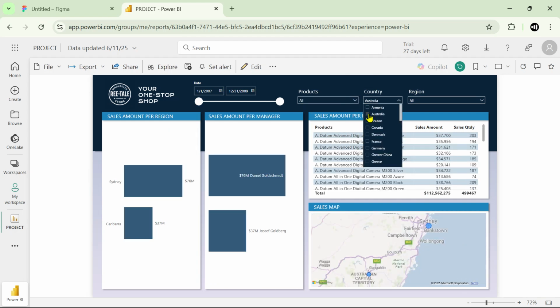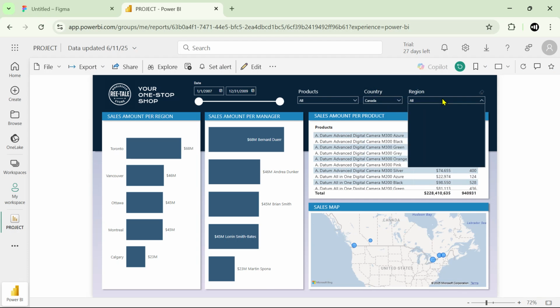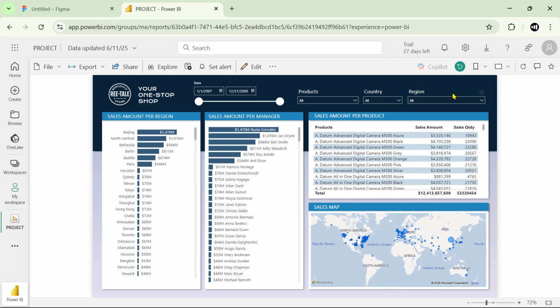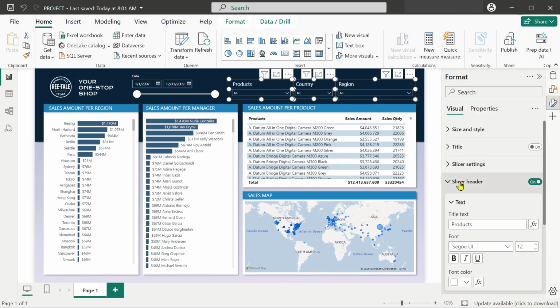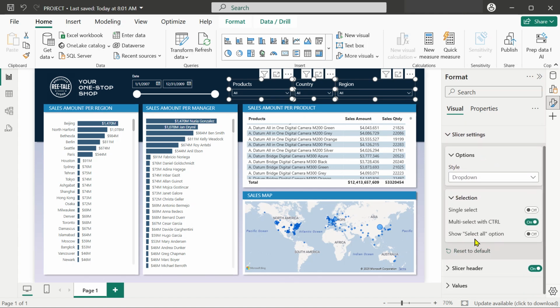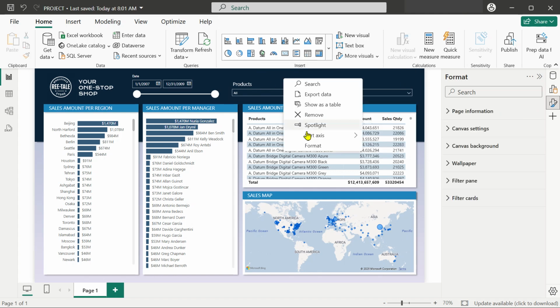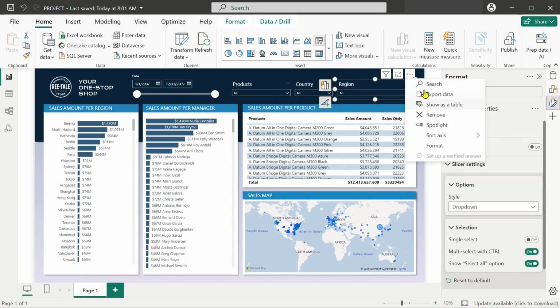I can select the countries, Canada, and I can make an improvement here. There's an improvement I can make. Let's go back to Power BI desktop and make a few tweaks in these slicers. For these three slicers, in slicer settings, I want to show the select all option. So now I have select all enabled, and in each of them, I'm going to click the three dots and enable the search button. Same here, enable search button. Same here, enable search button.